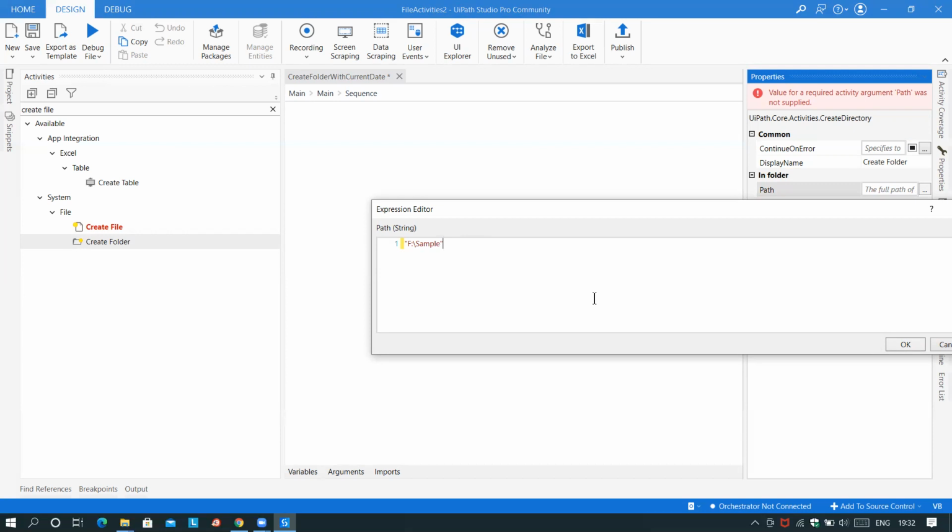But right now, I just want to create a folder with the current date. So this time, observe this. I want to separate the drive first. See, F drive maintained separately in double quotes, and plus operator, and double quotes. Here I want to add that folder name, that is called sample, is the folder name, and add that plus operator.